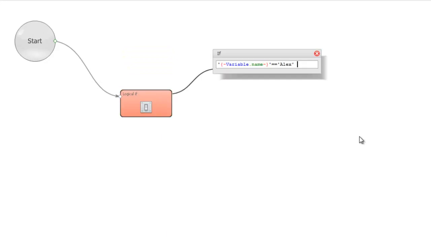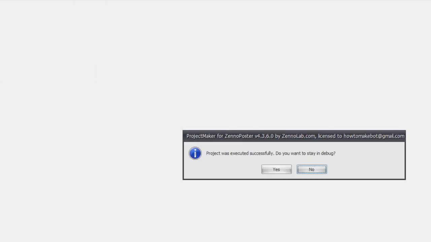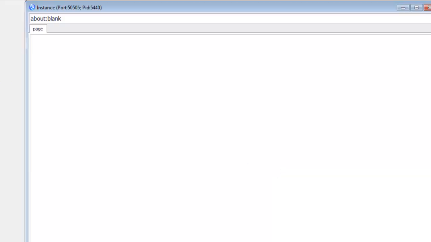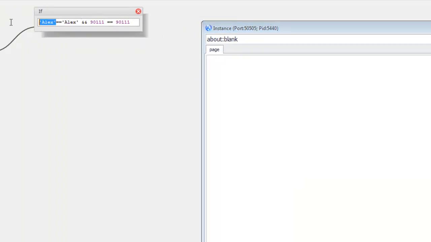Also, as I already mentioned, there are two more signs, and and or, and here is how to use them. For instance, we already have one statement, this one, and we want to compare at the same time if the variable zip code is equal to this one. We have two statements in one action, separated by the and sign. Let's run debug. You can see that it's successfully executed, because the Alex variable is equal to Alex, and this zip code is also equal to the number. We have and between them, which means it's true only when this one is true and this one is true.